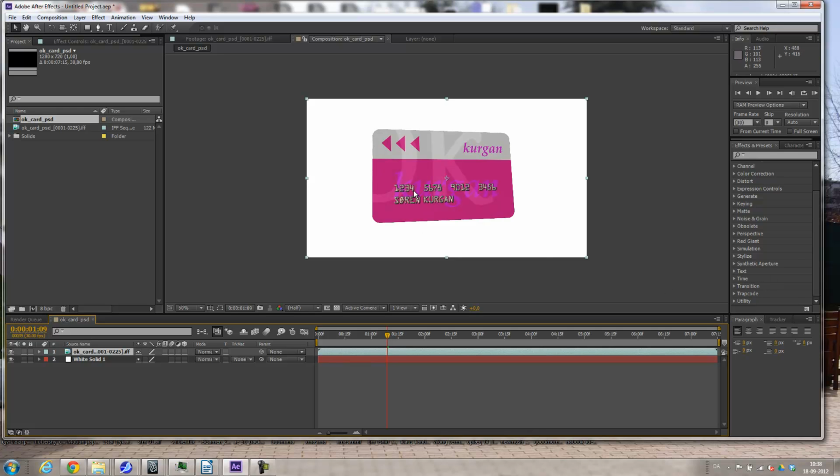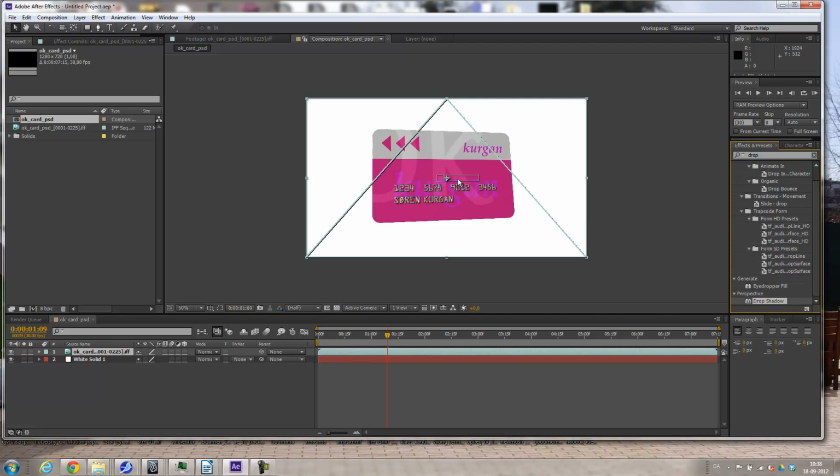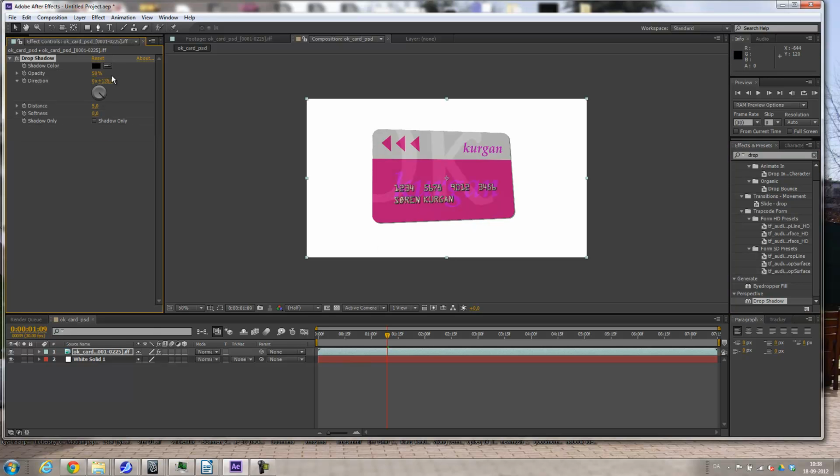I can either do it manually by having a copy of the layer and then creating it, or I can just use one of the effects called drop shadow. Put it on the top layer. There you go. And I can then change the distance and the direction. I think it was something like this, and then change the softness.